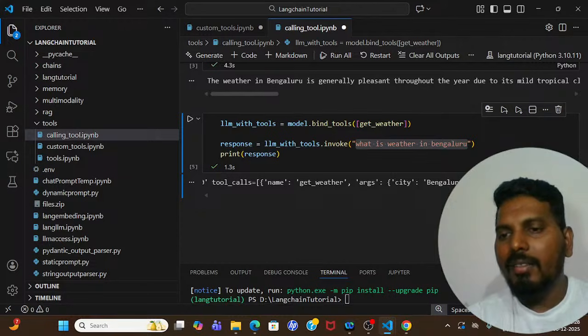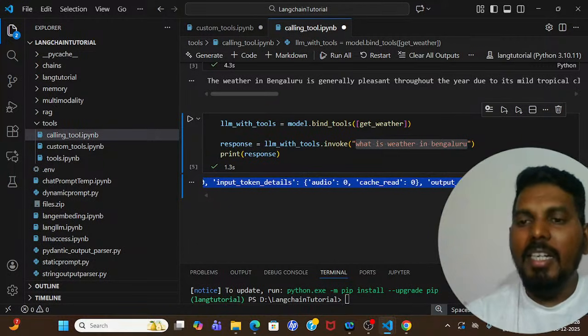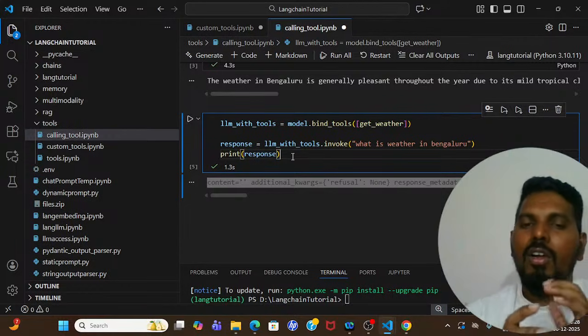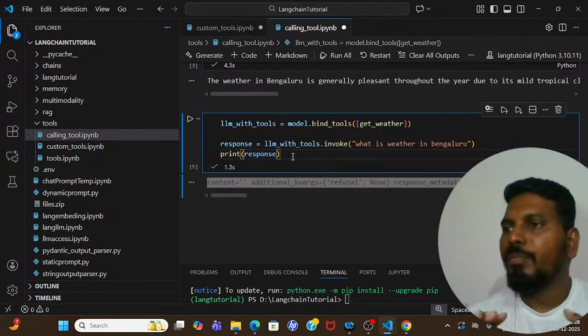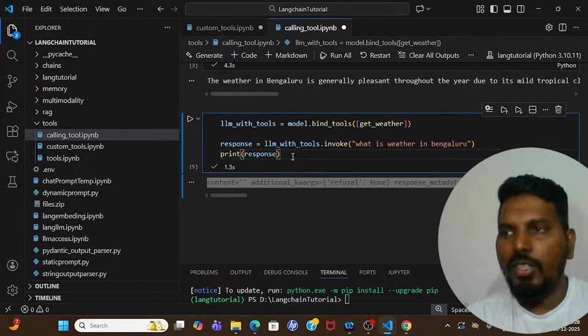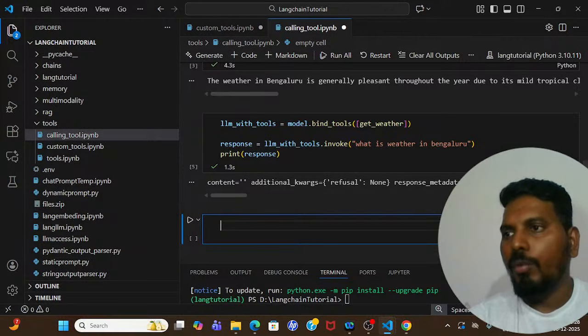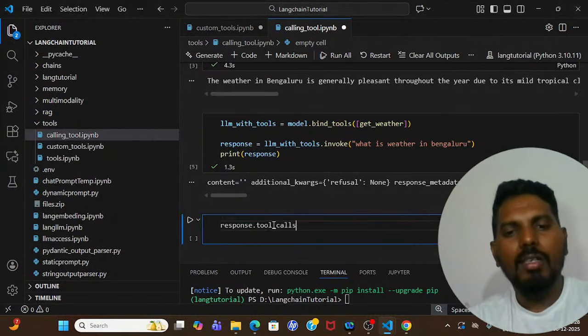And it has assigned some ID, right? And type. What type is it? It is tool call type. So it is intelligent enough to understand I need this tool invocation. So if you just want to see the tool information, you can simply call response.tool_calls.